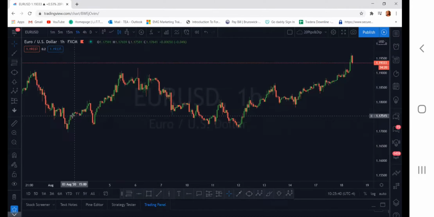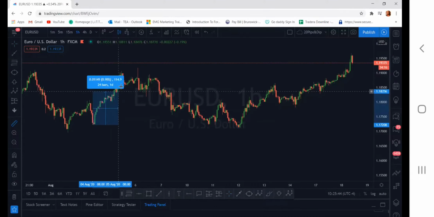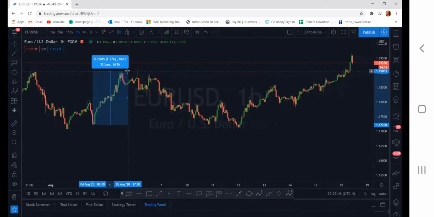Okay. Then we have the measurement tool. This measures the movement in price in the market, aka pips. So as you can see, as I pulled that up, over here also turned blue. All right, so it's showing you that from here to here is measured at 184.5 pips, and it covered 1 day and 9 hours, okay, worth of data.